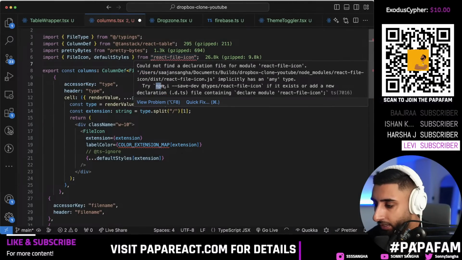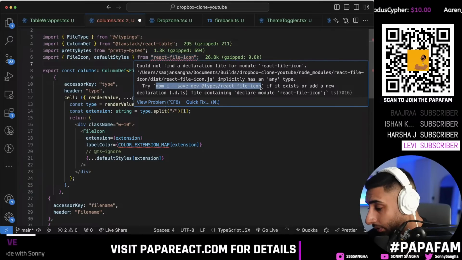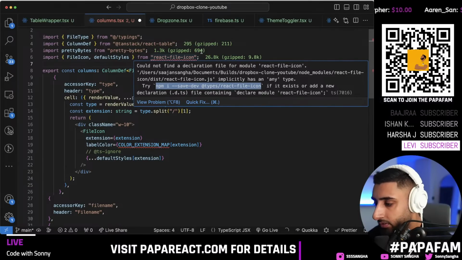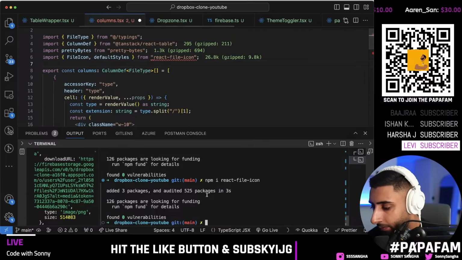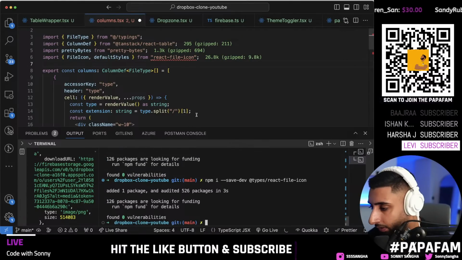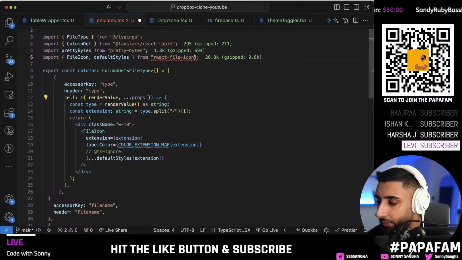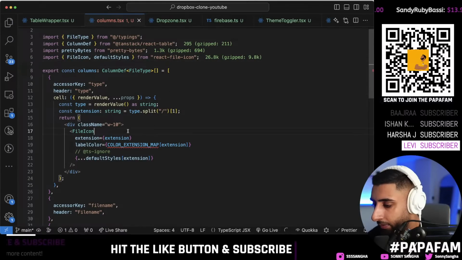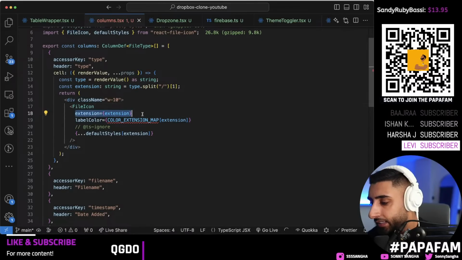Right, and sometimes it doesn't install the type definition. So if you run into this situation, hover over it, you'll get this error. You simply just need to go ahead and pop the save dev dependencies inside, and then it will go ahead and fix that for you. You will now see the red line will disappear in just a second. Okay, now what we're doing is we're rendering out the extension.